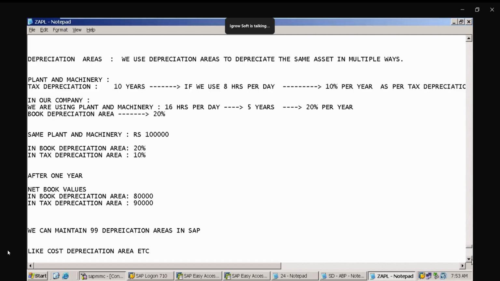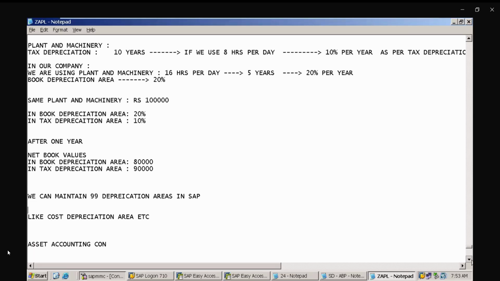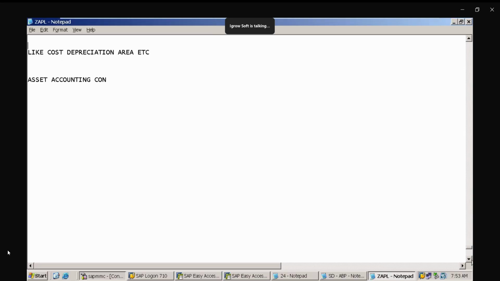Right. So now, asset accounting configuration. First, we have three steps. One is 1B, 1C: copy standard depreciation area.